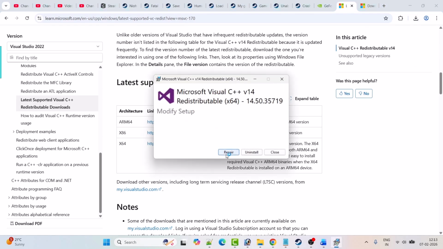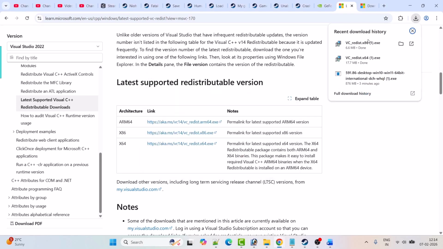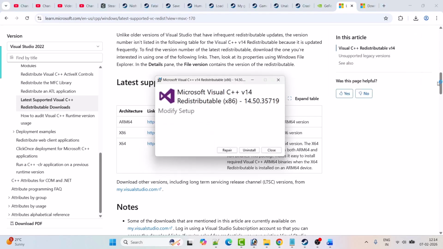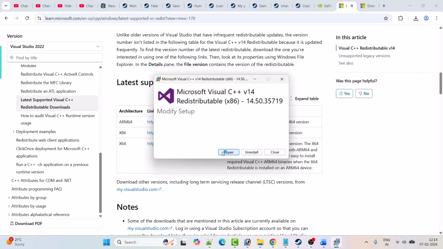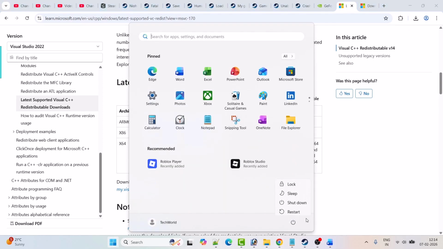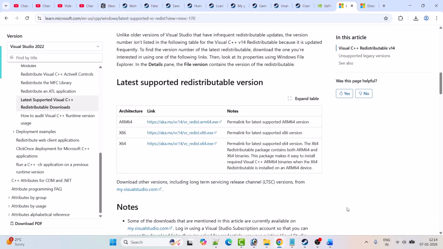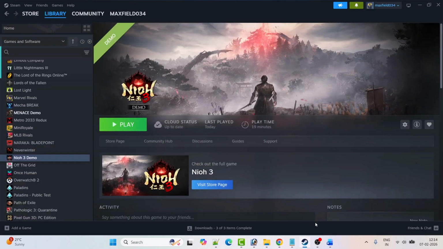Now if you see repair option, then click on repair, and if you see install option, then click on install and install it. Next click on x86 version. Now again if you see repair option, then click on repair, and if you see install option, then install it. And then just restart your PC once, and after your PC restarts, go ahead, launch the game and check if your problem is solved or not.